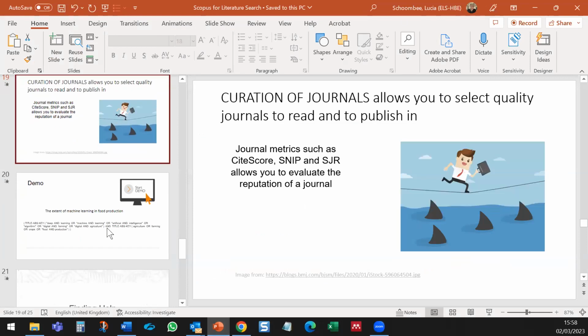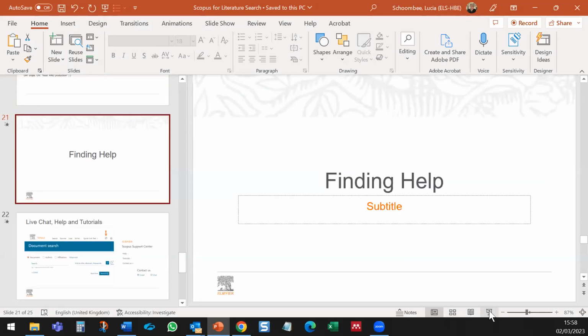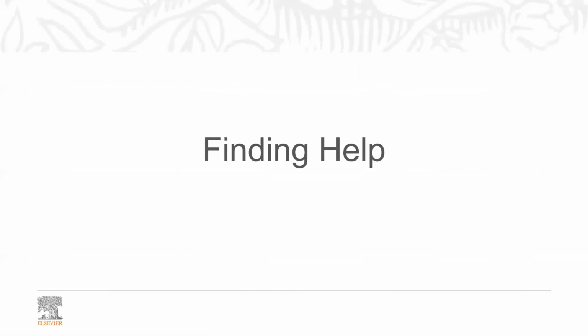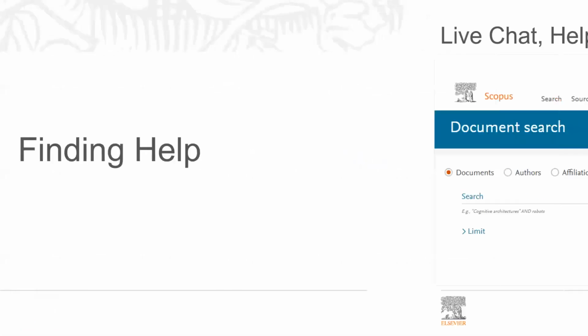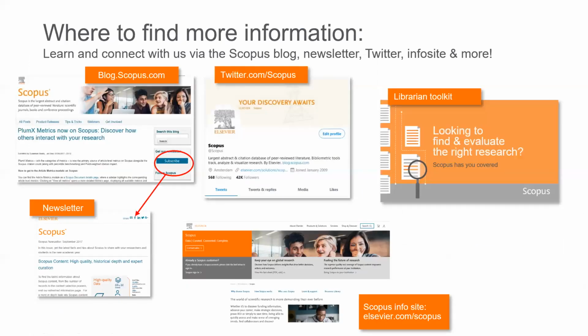I don't think there's anything else that I wanted to add, except to remind you that in Scopus, there is always an option to find help. If you get stuck on how to do something, just go to the question mark and then use the contact us. The chat works quite well. And then if you want to know more about Scopus and new developments, we have blogs, we have a Twitter account, and we have an information site that you can follow as well.